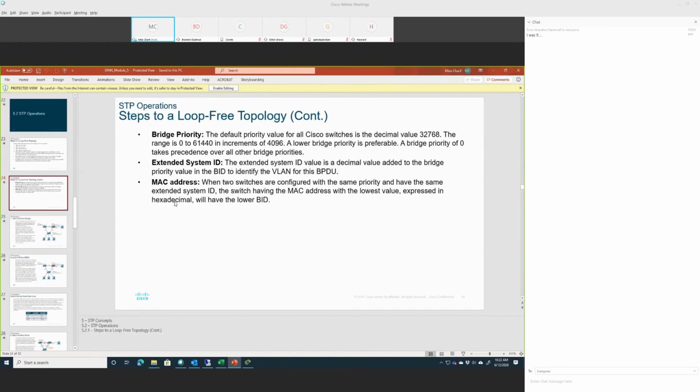And that's what we talked about, the extended system ID, which basically identifies the VLAN, okay? And of course, we have the MAC address, those three fields that we're talking about.